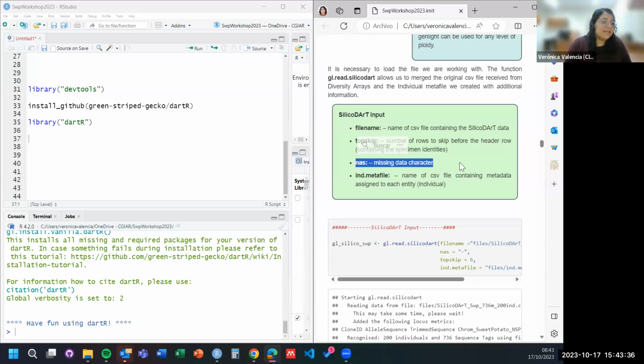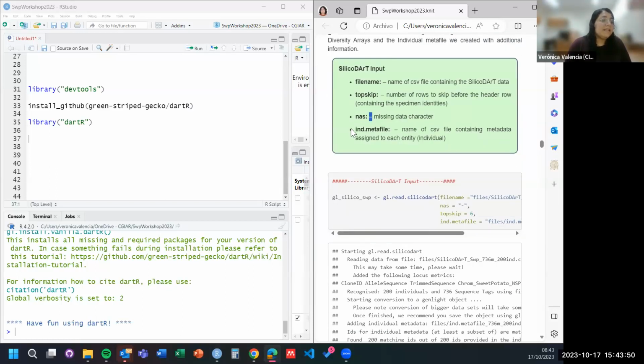And then nas, that is just a missing data character. Again, it could be a 9, it could be a 99, but for DArTseq it is a hyphen. And the ind.metafile, that was not provided by Diversity Arrays, but we have it, is the name of the file containing the metadata assigned to each individual identity. And as you remember, the compulsory fields were the name of the sample and the population of the sample, that in this case is the country.